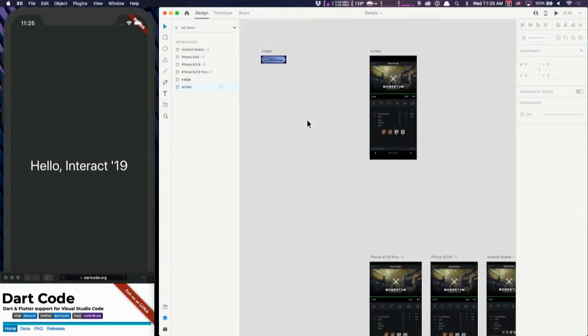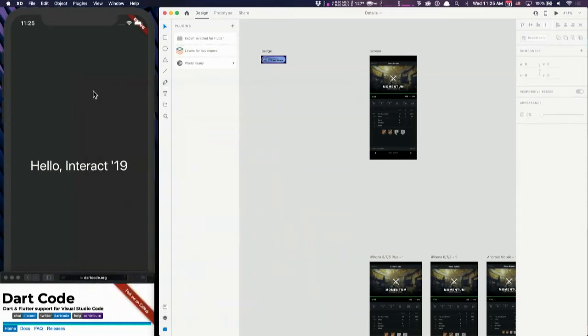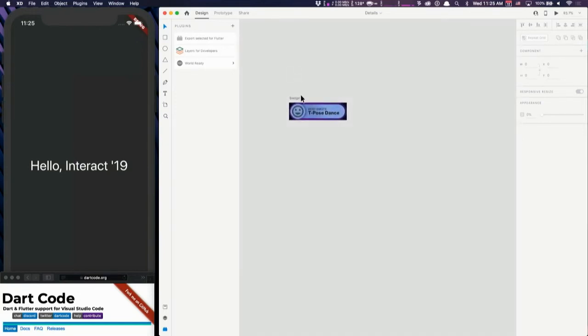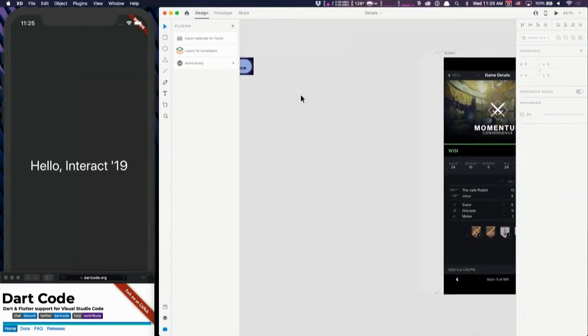So what I want to do here is just show you the power of this plugin. This plugin lives inside the plugin panel, and it will be available when we release it through the plugin manager. You can simply do this in application, search, install. You don't even have to restart XD. But let's show you how this works. I'm going to zoom into the badge here. And what I want to do actually is take this badge and transplant it into a more complex design. But let's start simple.